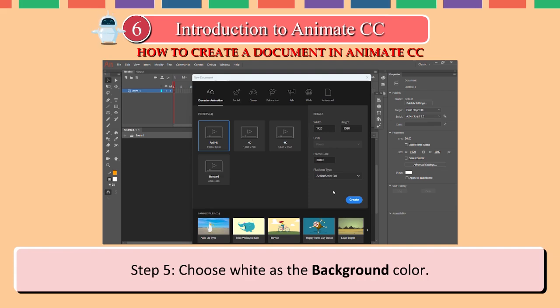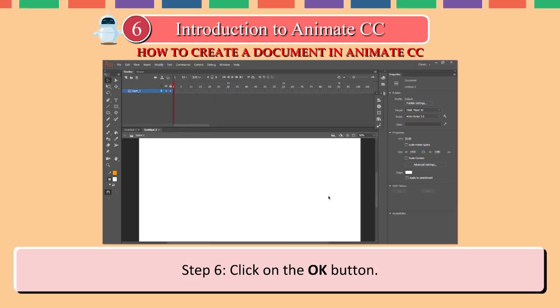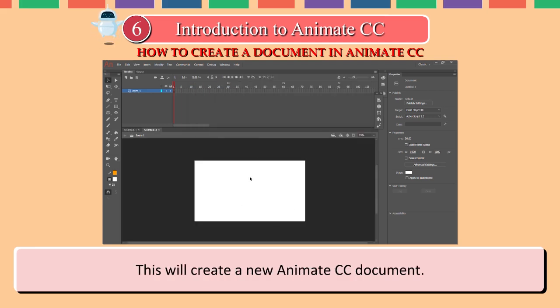Step 5. Choose white as the background color. Step 6. Click on the OK button. This will create a new Animate CC document.